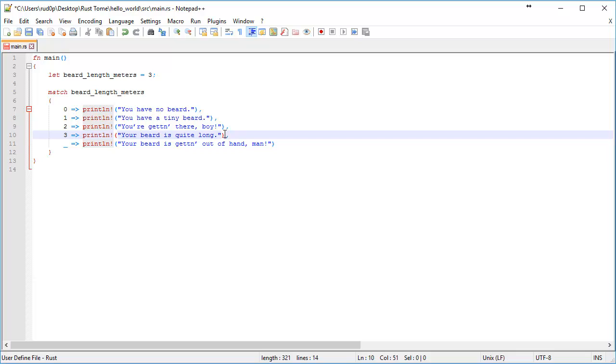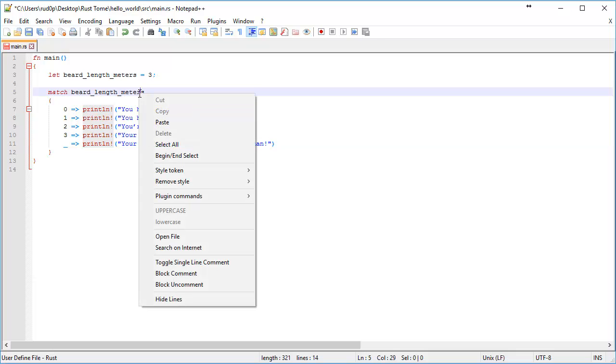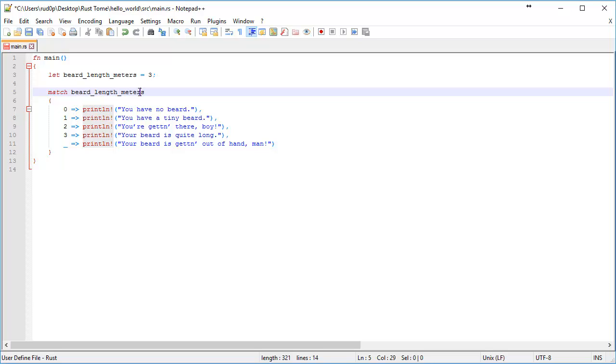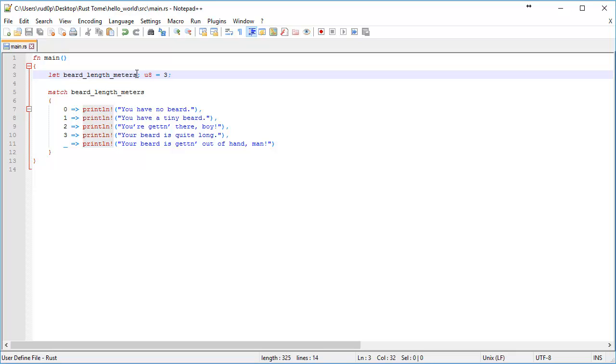Now we're gonna have a slight problem here if the beard length in meters is actually less than 0. Because surely our beard ain't getting out of hand if it's negative, right? Well, I mean, it would be kind of strange having a negatively long beard. So we're gonna fix that by making sure that this variable here, beard length meters, cannot take on a value less than 0 by making it into a u variable. Let's make it a u8 because we don't require more memory, because you're never really going to have a beard that's longer than 8 bits of memory.